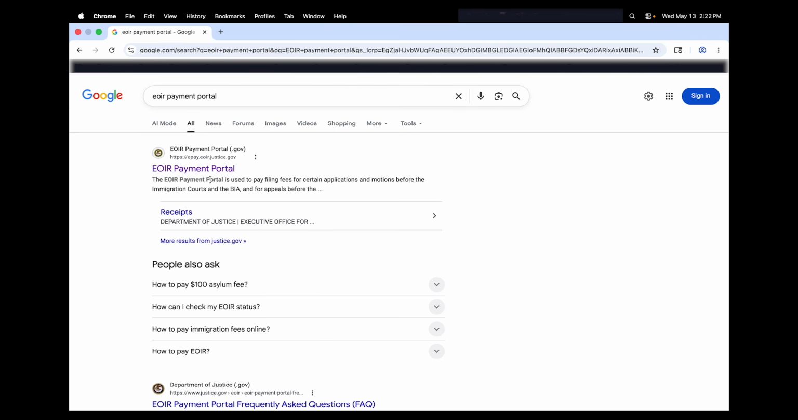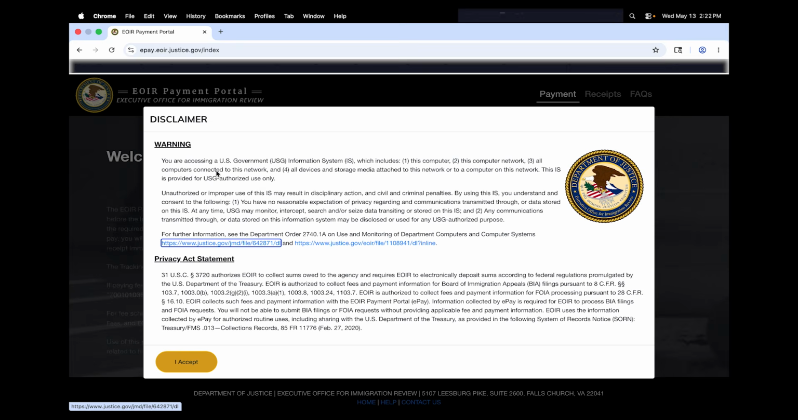You'll see that it's usually the first website. You'll open it. You'll see the seal of the Department of Justice right here and here, and that's an indicator that you have reached the website. You'll see the words EOR payment portal up here.